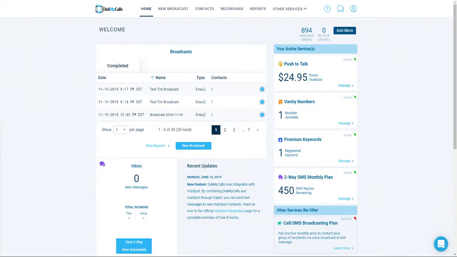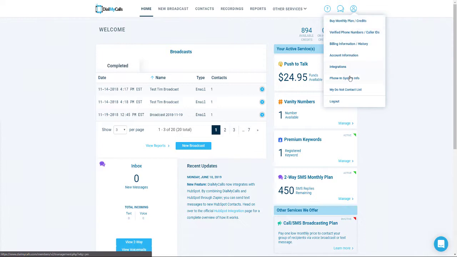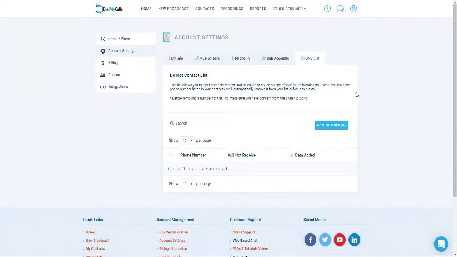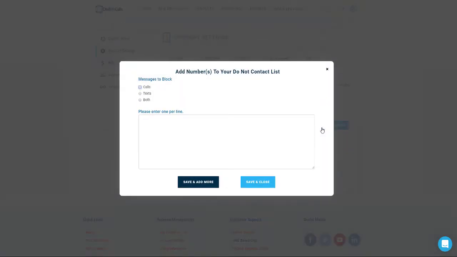To get started with your personal Do Not Contact list, from your DialMyCalls dashboard, click on the My Account icon in the top right corner and then select My Do Not Contact List from the drop-down menu. Every DialMyCalls account will be able to add individual phone numbers to an account-specific Do Not Contact list. Click on Add Numbers to begin adding contacts to this list.